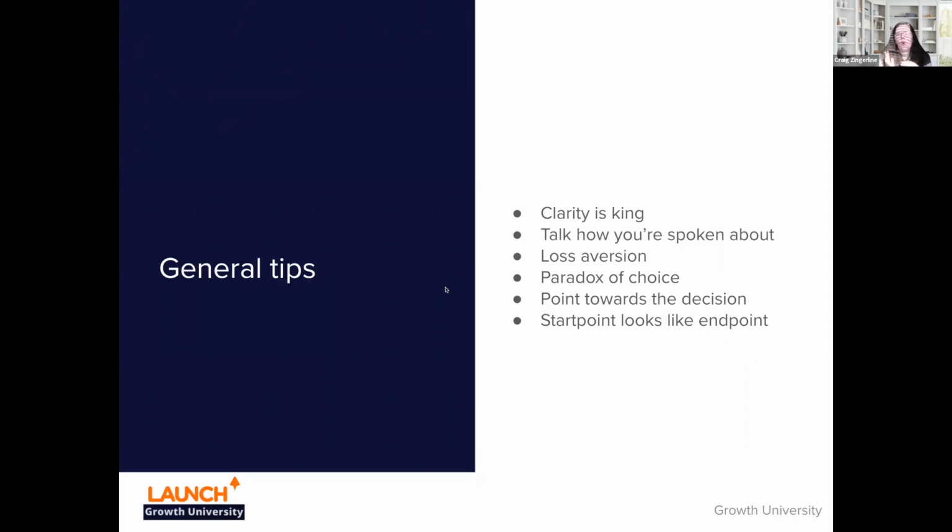So when you can hone in as specifically as possible on the goal and make that really clear, it is much more likely to increase those conversion rates.